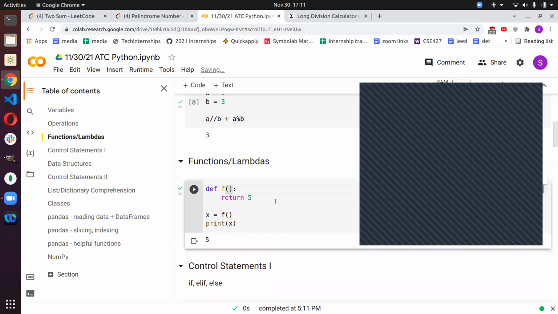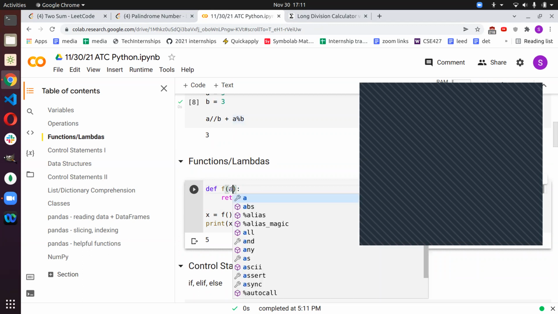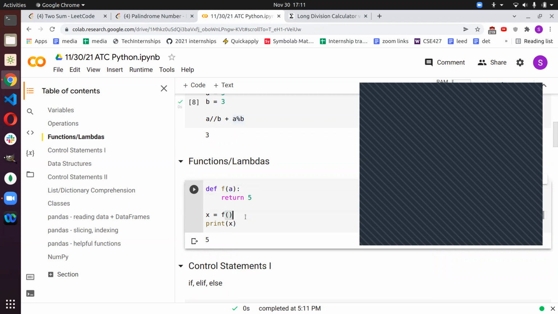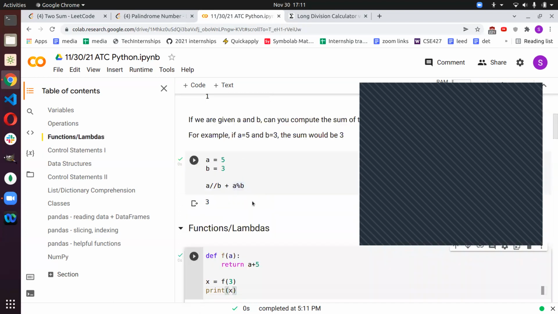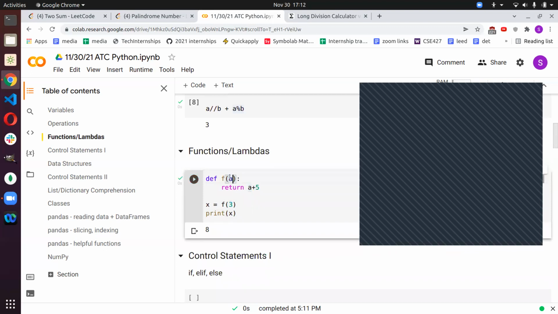Then we could take some arguments. Let's take an argument a. It could be anything, it could be arg, you can call it whatever. It's basically a variable for the function. This would no longer work, because we expect a here but we're not passing anything. So let's pass in a 3, and have it return a plus 5. As you expect, we pass 3, so a would be 3, and 3 plus 5 is 8.